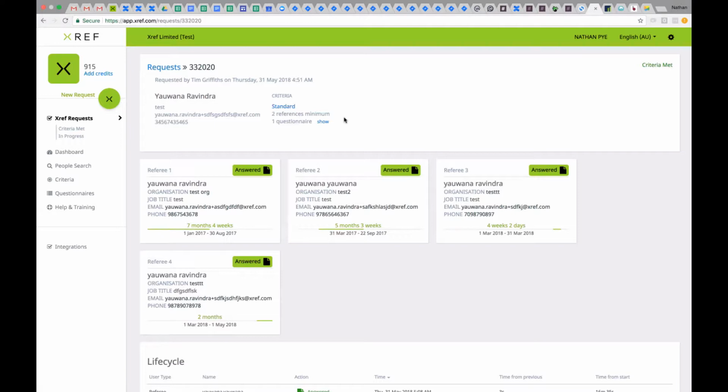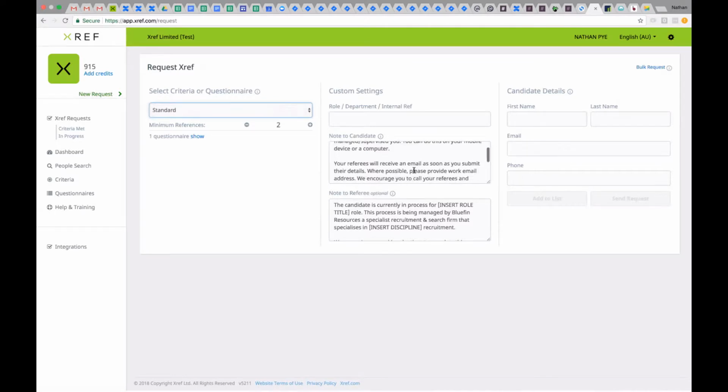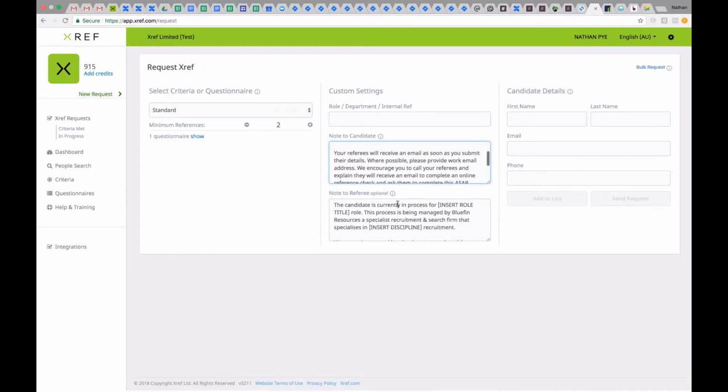They also bundle in the questionnaire, the questions that the referee is going to be asked, and they also bundle in what we call notes to candidate and notes to referee. So when the user creates a new request, which I will quickly do here, let's create one here. You can see here's my criteria. I'll just use the standard one, and you can see that I've got notes to candidate here. These are what goes to the candidate when he. And then we've got notes to referee.